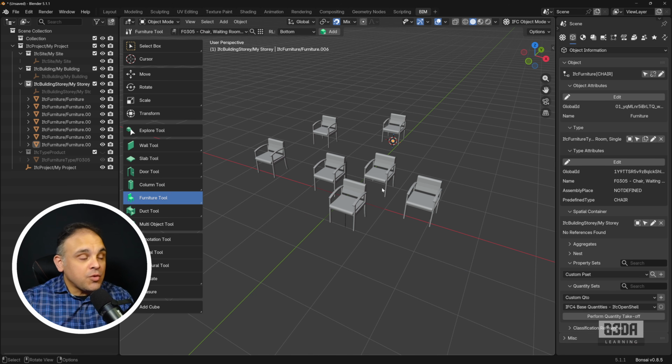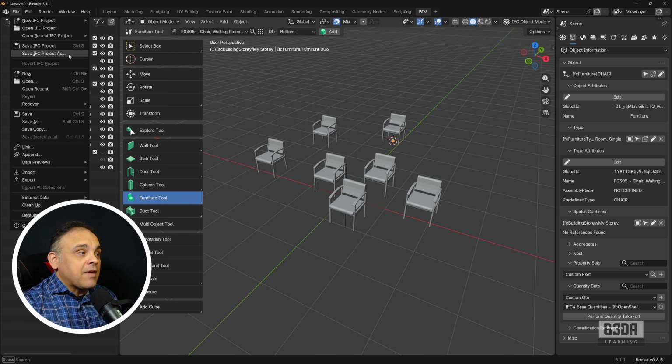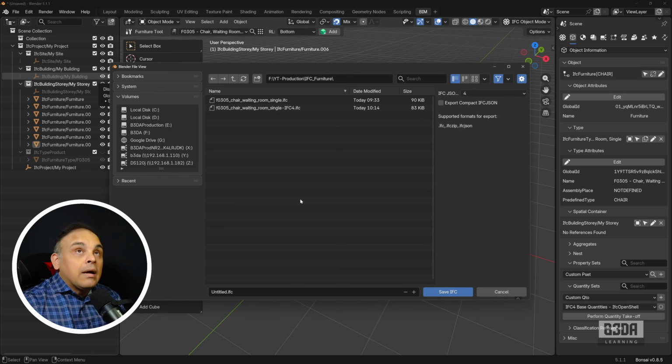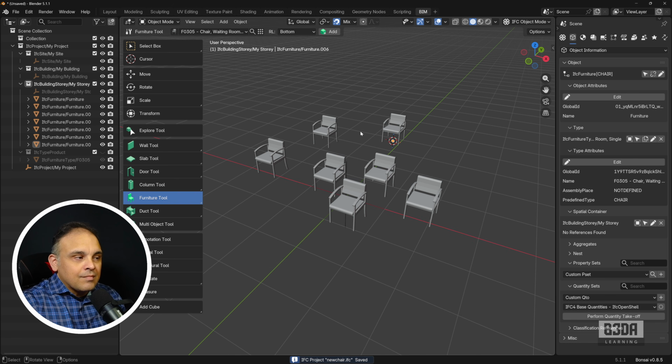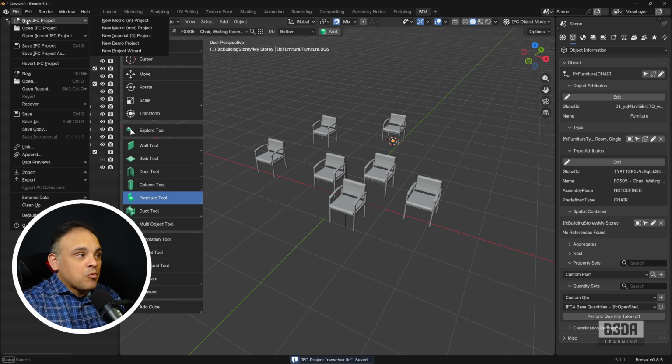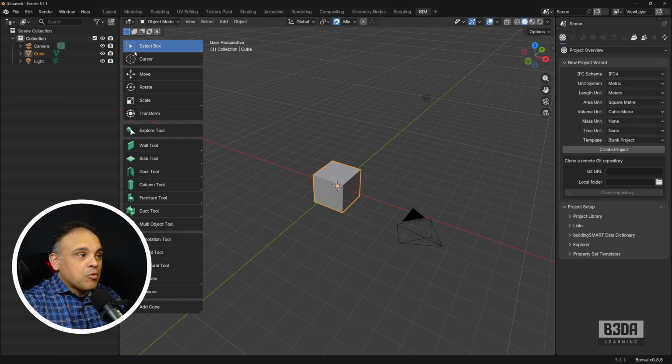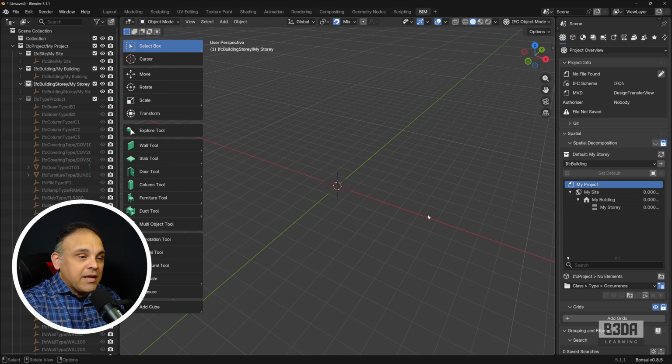And what if we want to use this on another project? Let's try something here. I will save this, save IFC project as. I will save this as an IFC. So I will set this name here as new chair. And from here, I will just create a new project in Bonsai. New project wizard. Let's go with an IFC demo template.